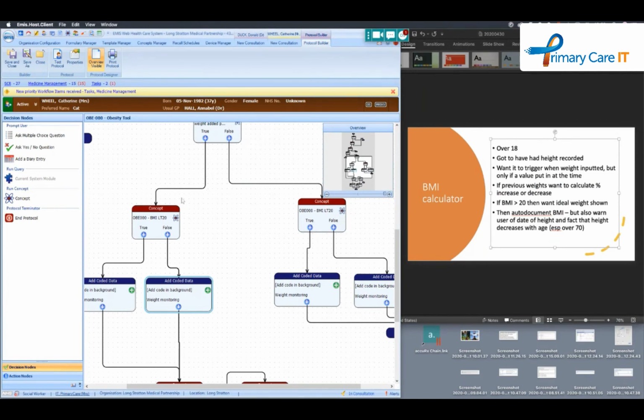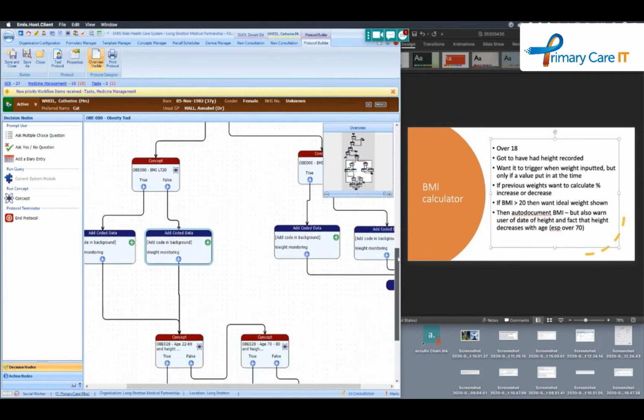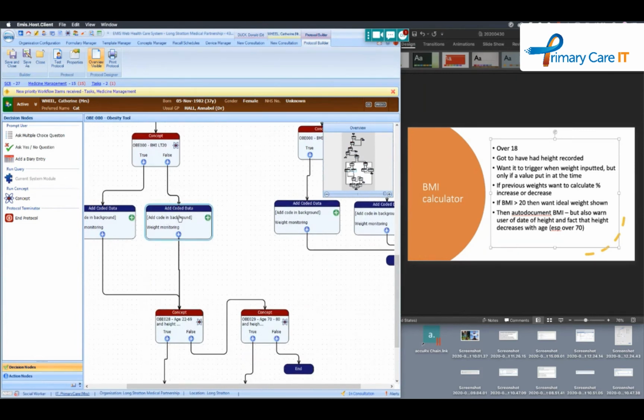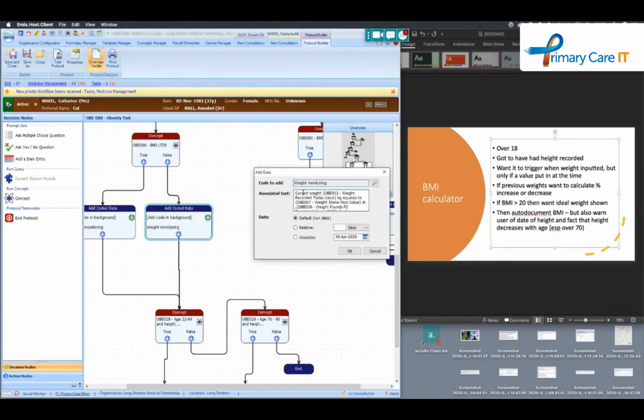And then for those patients who have had a weight added previously, we're looking at whether their BMI is less than 20 or more than 20. And if it's more than 20, then we're going to show them even more information with the weight shown. So that then drops us through to the weight monitoring. This is where we get the really clever bit. So this is all the free text that's in that box.